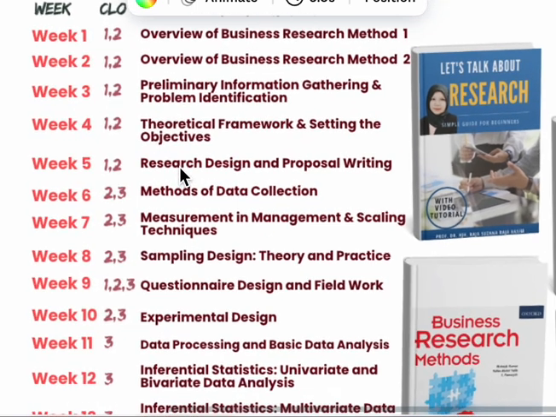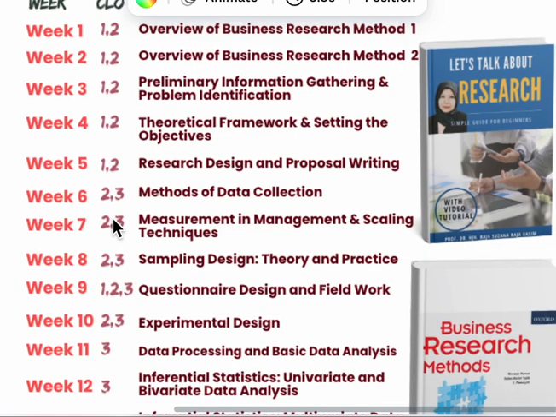Weeks 5 until week 7, this is the methodology deep dive. We're going to cover topics like research design, qualitative, quantitative or mixed methods in nature, and methods of data collection, such as survey, interview, or experiments, and perhaps some understanding about measurement, scaling, and also sampling procedures. While weeks 8 and 9, this is where proposal development and fieldwork come into the picture. The topics covered here will be constructing your research proposal, preparing instruments and understanding ethical considerations, and also an introduction to field data collection.